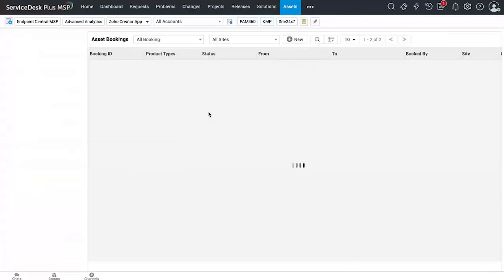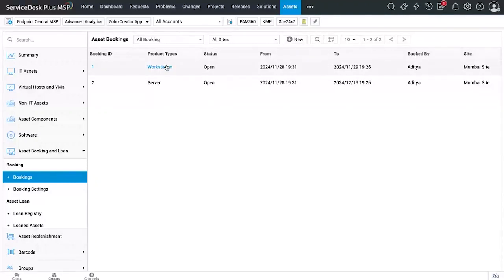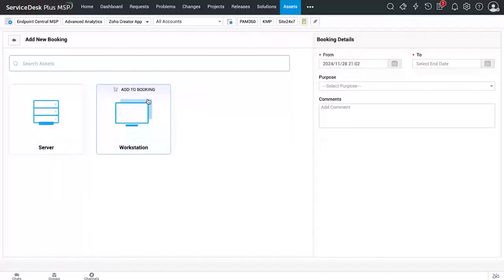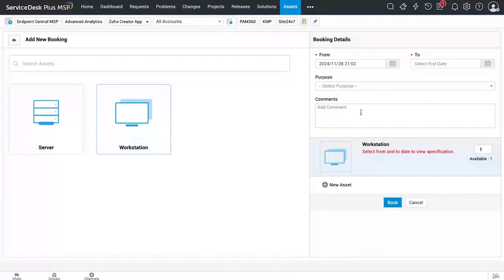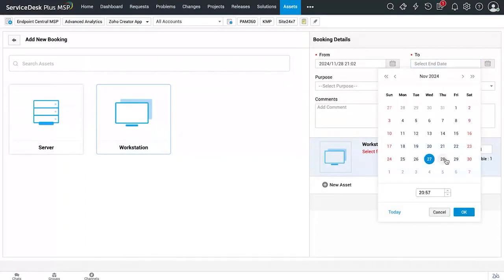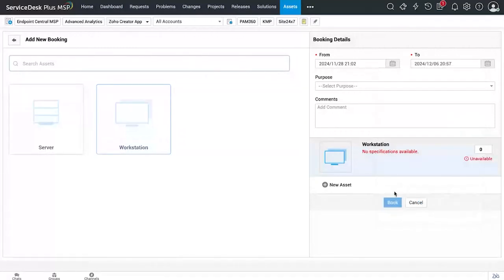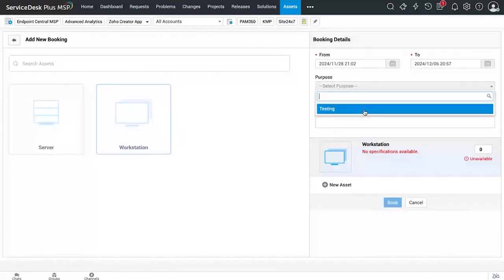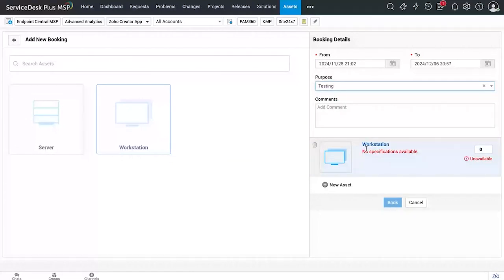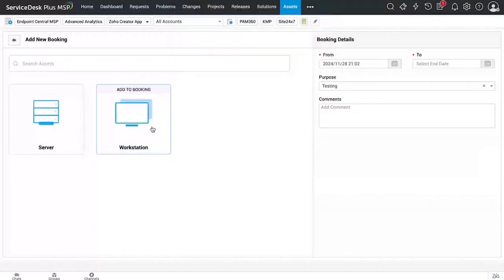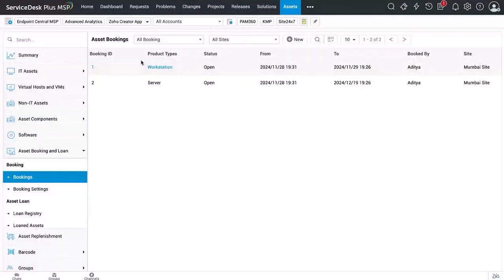let me quickly click on all accounts. Yeah. So let's say I want to book a new asset. For instance, a workstation. I want to temporarily acquire a new workstation or a server. I can simply click on that option and select the dates from which particular date I want to access this workstation. And once I have selected the information and I've selected the purpose of this asset booking, I click on the book option, right? So once I click on the book, I'll be able to check out the booking that's been done at the moment, right?